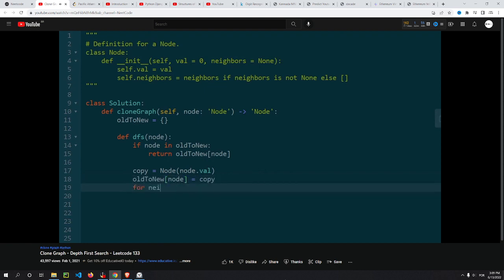And then we want to make copies of every single neighbor of the original node. So node.neighbors. Let's go through every single neighbor, and let's run depth first search on that neighbor. Basically, if we run depth first search on that neighbor, what it's going to do is return the copy that we end up creating. And with that copy, what am I going to do?